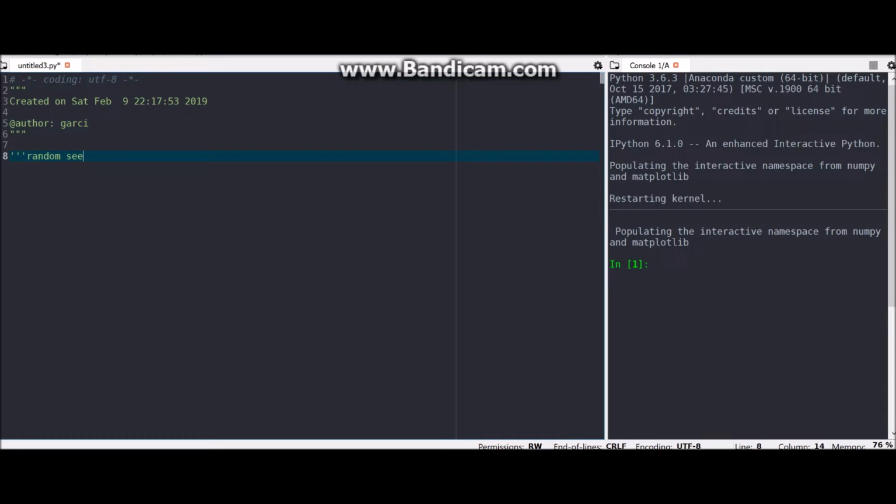So a random seed is actually a starting point. It relates to a starting point for a random number sequence, right? So why is there a sequence if it's random? Well, computers don't really generate true random numbers, right?